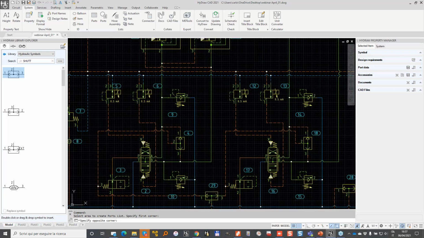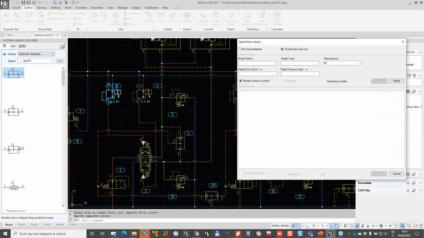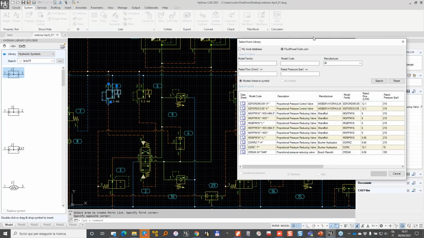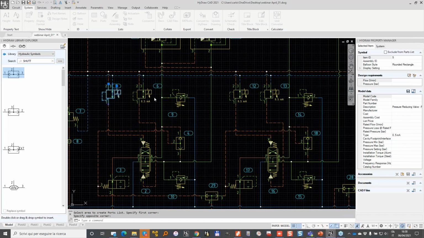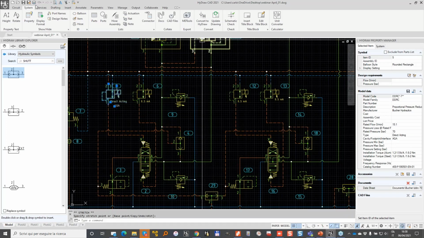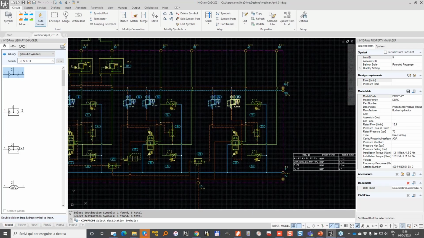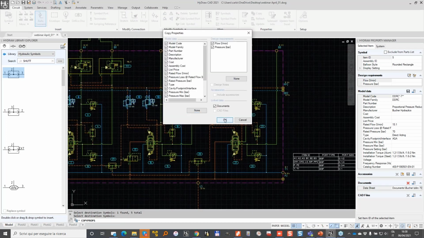So let's say that this valve, we want to search what is available in the online database. So we can search in Fluid Power Tools. And we find, let me take a Bucher valve. And now I want to copy this one to all the other valves in the drawing. Enter. Okay, so then they are identical.